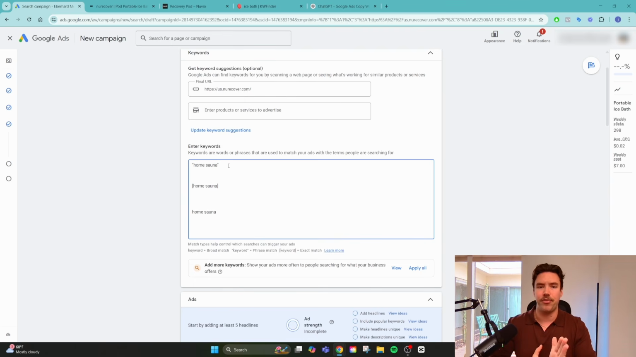If I use the phrase match keyword for home sauna, any search that someone looks up that has home sauna in it will trigger this phrase match. That means where to buy a home sauna. This Google search would trigger this keyword, right? Anything that includes this phrase before and after, even for cheap, this would still come up. Home sauna phrase match would still be triggered because this phrase is in that search, okay?